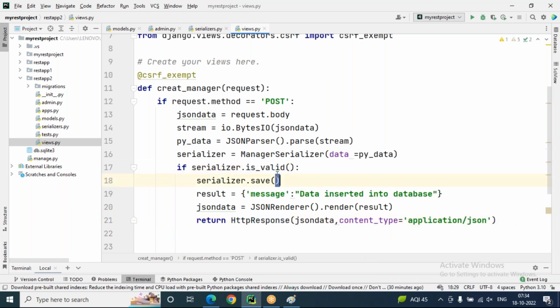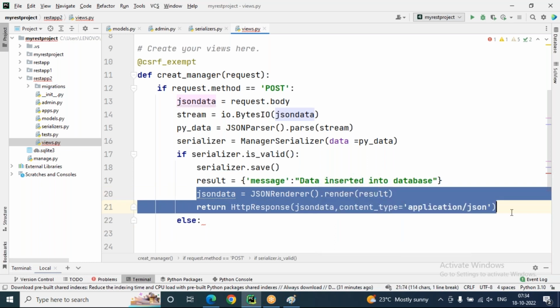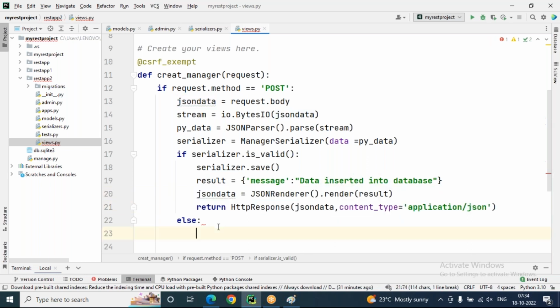This is if serializer.is_valid only. If serializer is not valid, then we can go for an else block also. We can return a message like data not properly inserted into database. This is no problem at all. We can also send wrong data, meaning errors, so serializer.errors I want to display. Now, if valid data is there, it goes to the if part; if not valid, then we have to go to the else part only.